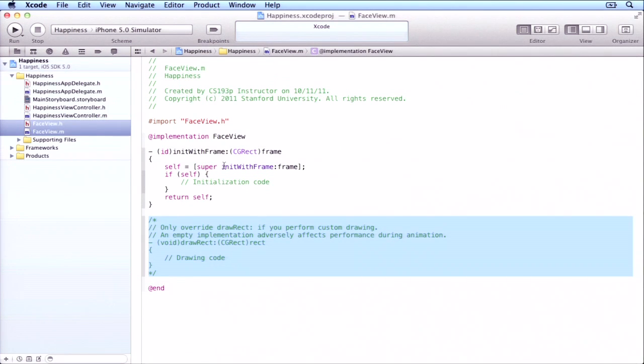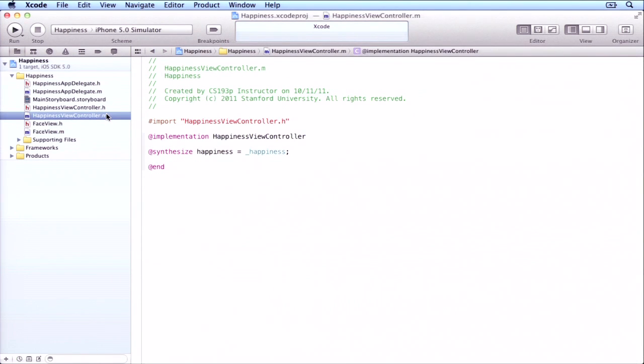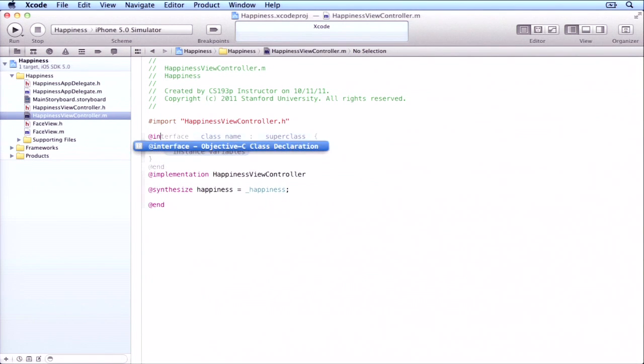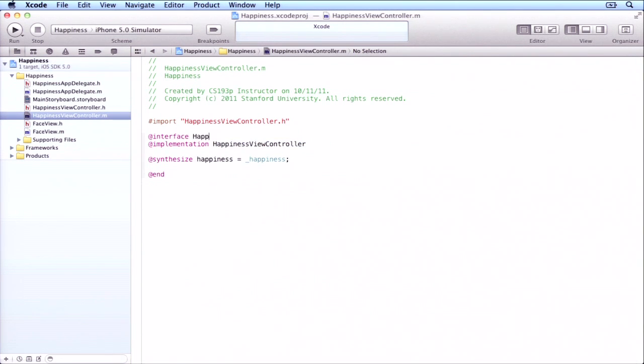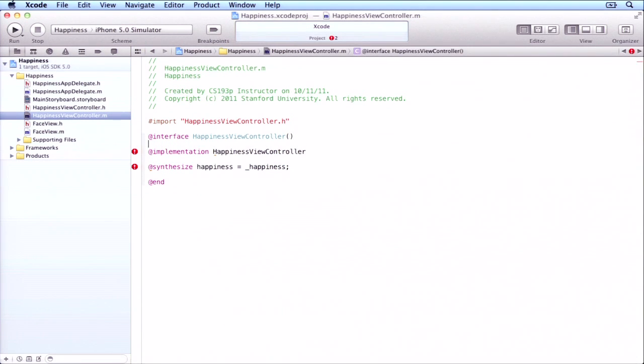So now that we have our FaceView, let's go back to our controller and create an outlet to it. And then we'll go to our storyboard and actually drag one out. Okay? So I'm going to make that be private. So I'm going to say @interface HappinessViewController, parentheses. You'll remember that's how we make private things. And I'm going to say @property (nonatomic, weak) IBOutlet. This is how we make outlets, right? FaceView *faceView.